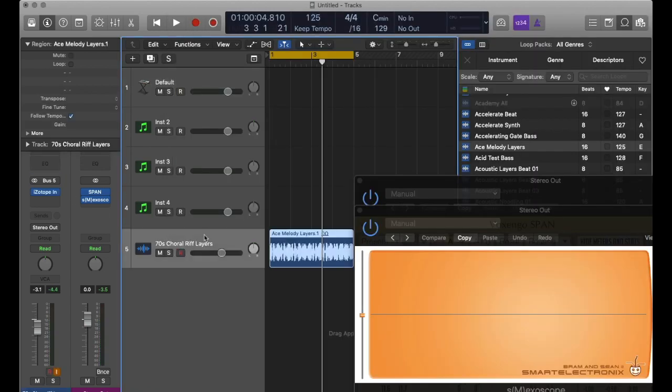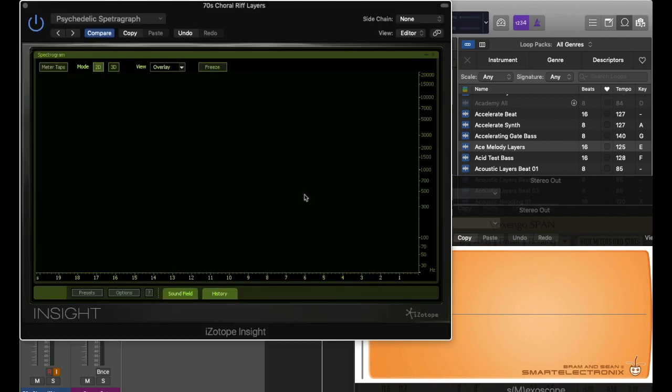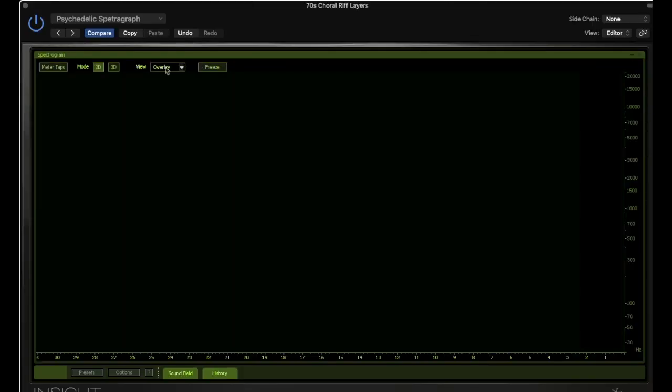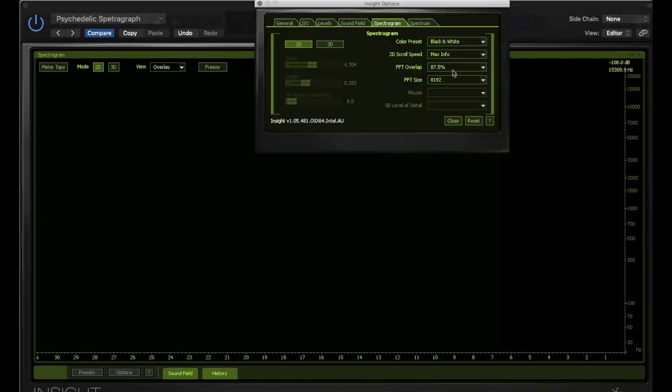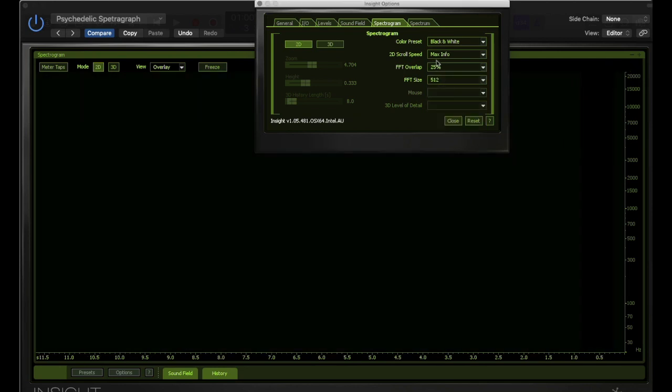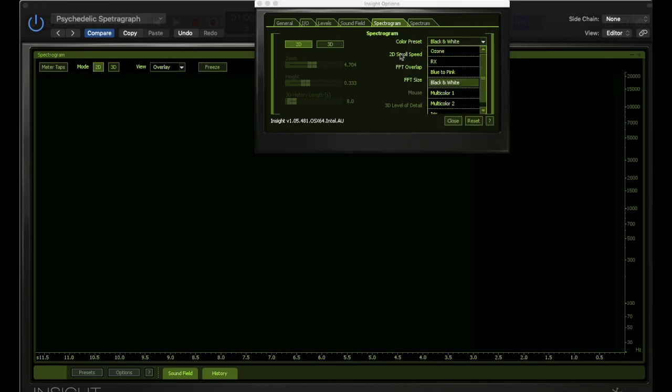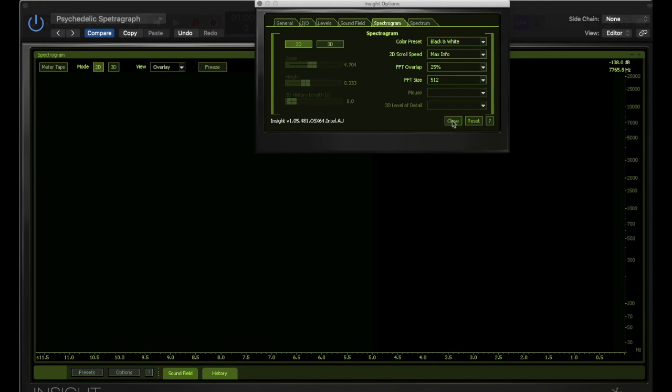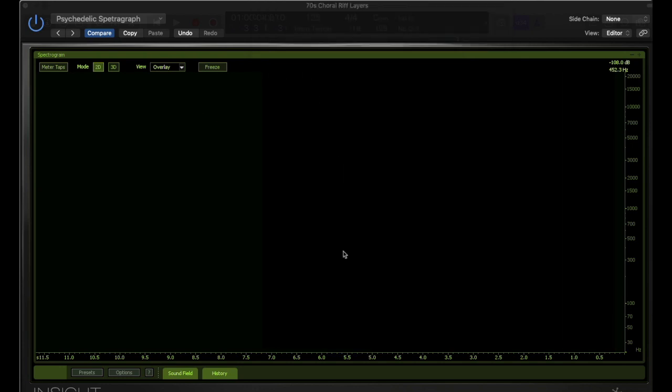If we go back to this audio track, we can change some settings here. So let's see, you go to Options. Let's try 512 and less overlap. And we'll leave it on black and white. Let's see what this sounds like.